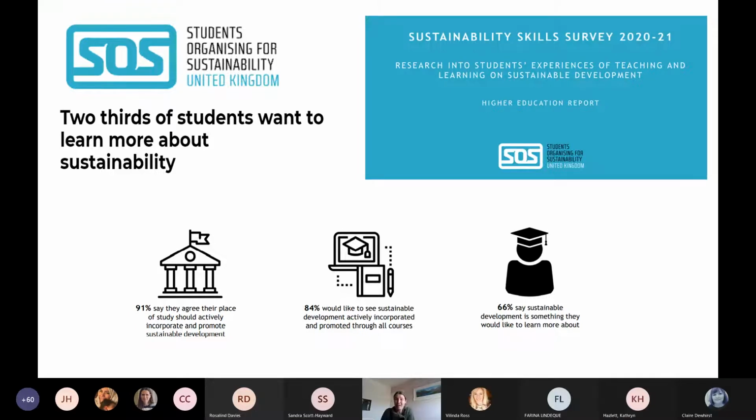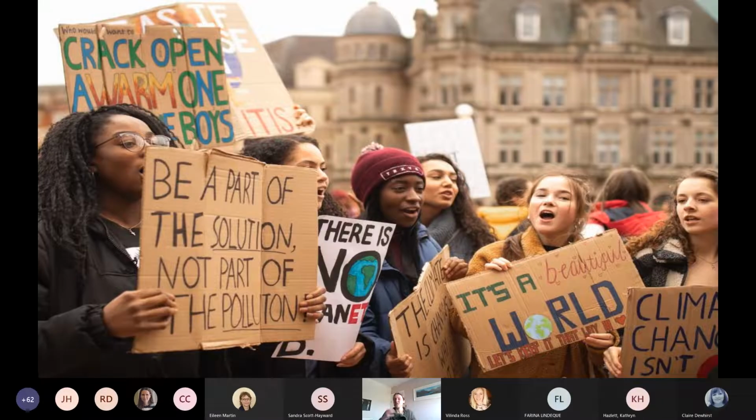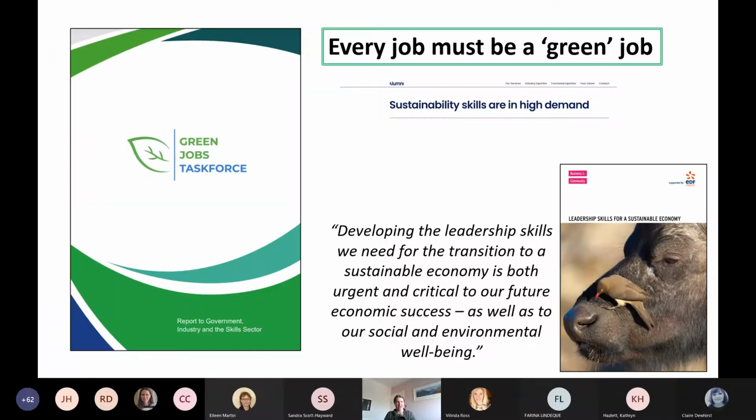So this is something that we need to be embedding in every part of our university. 84% of students would like to see sustainable development actively incorporated and promoted through all courses. So our students are saying that they want this, they want to see this happening through all the courses. And of course, there's also lots of other activity of young people actively championing for more sustainability within education systems, whether that's in the school system or university systems. We see students and young people out on the street saying that they care about these issues, as well as wanting to see it reflected in their places of education.